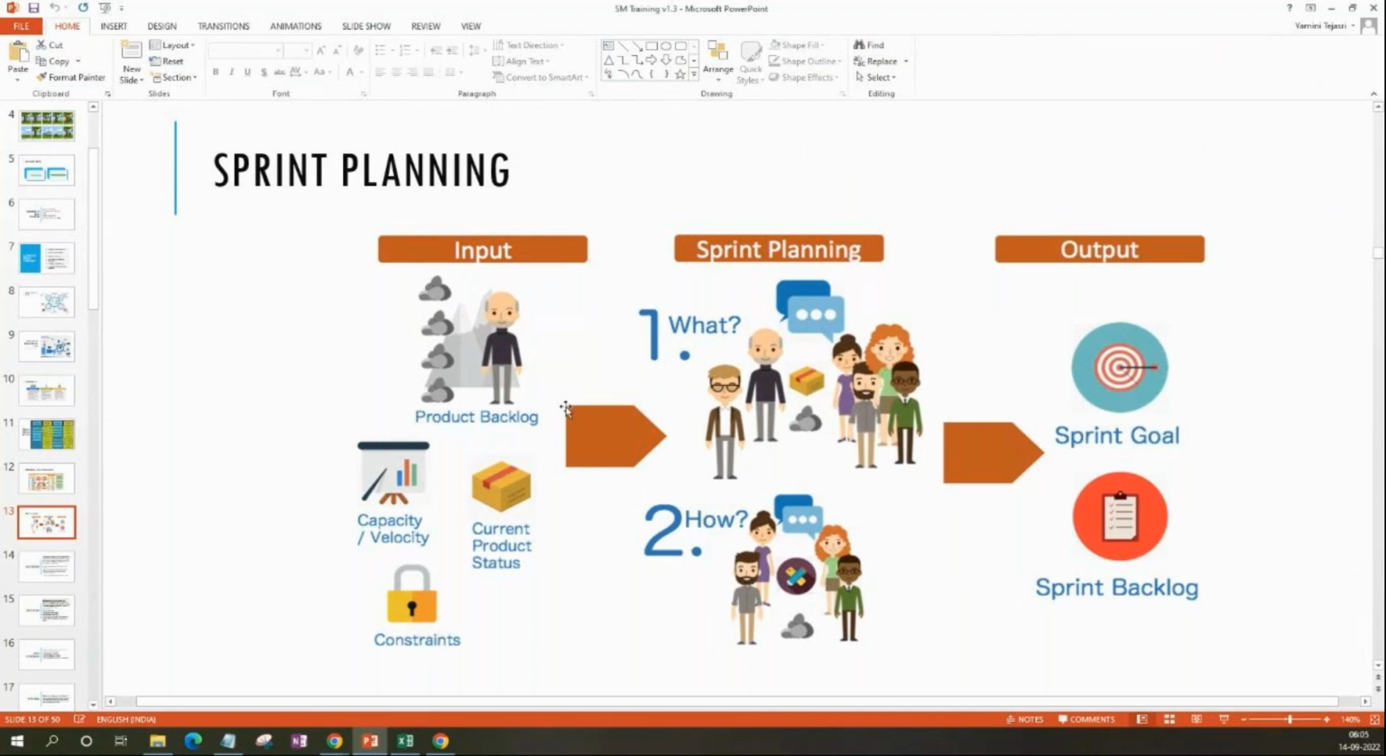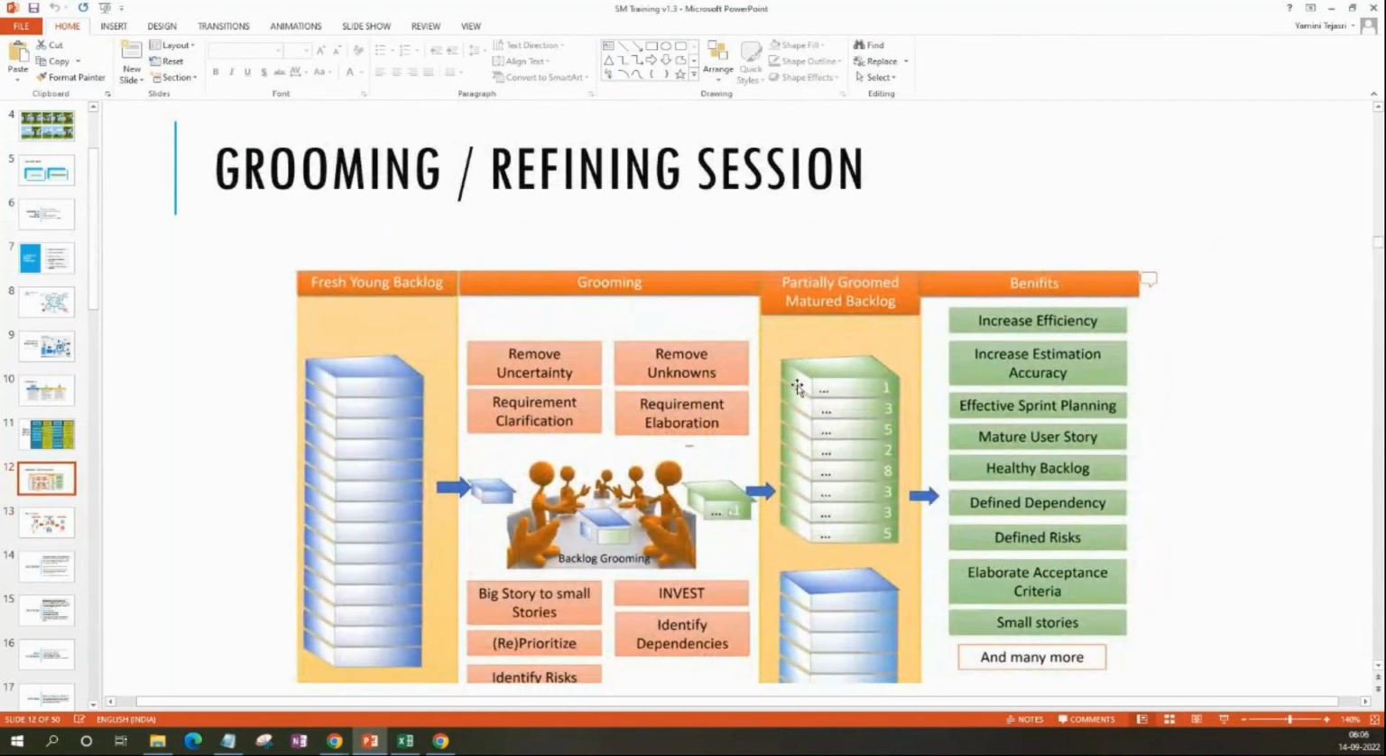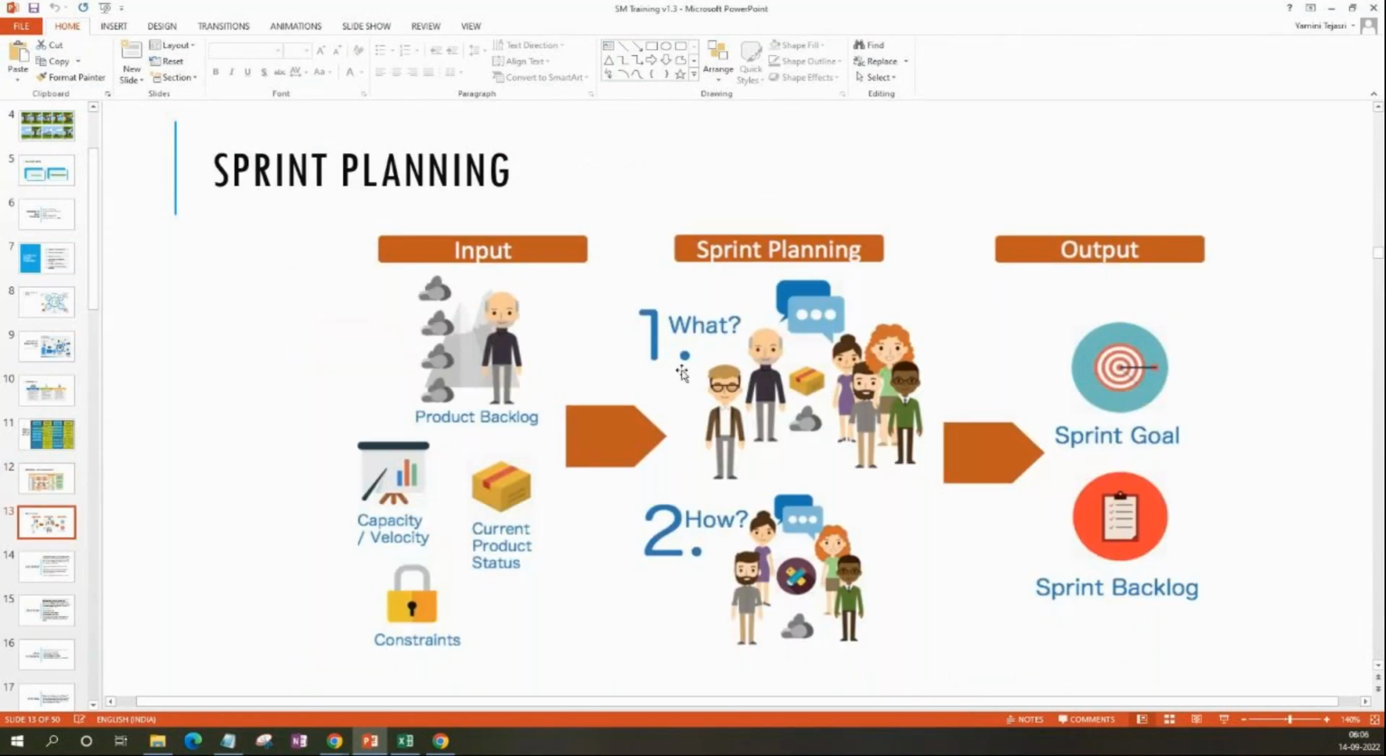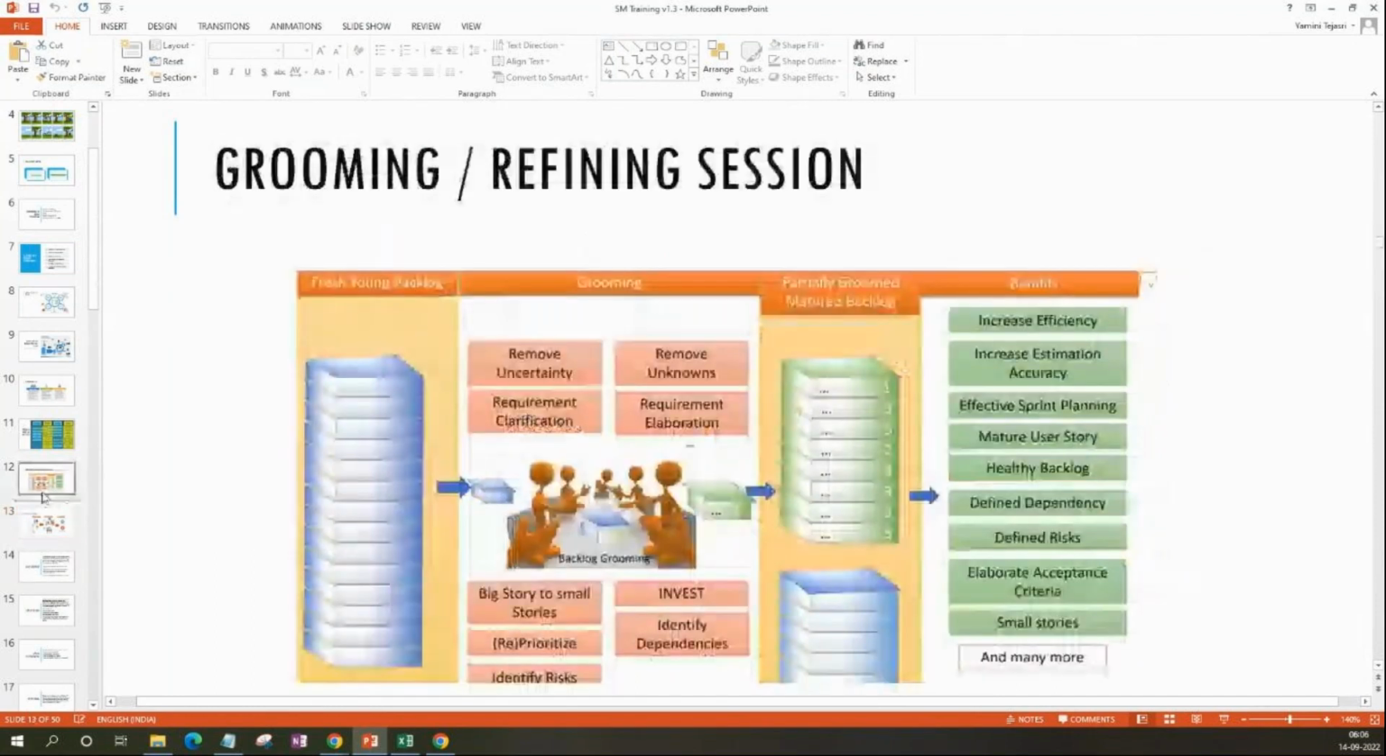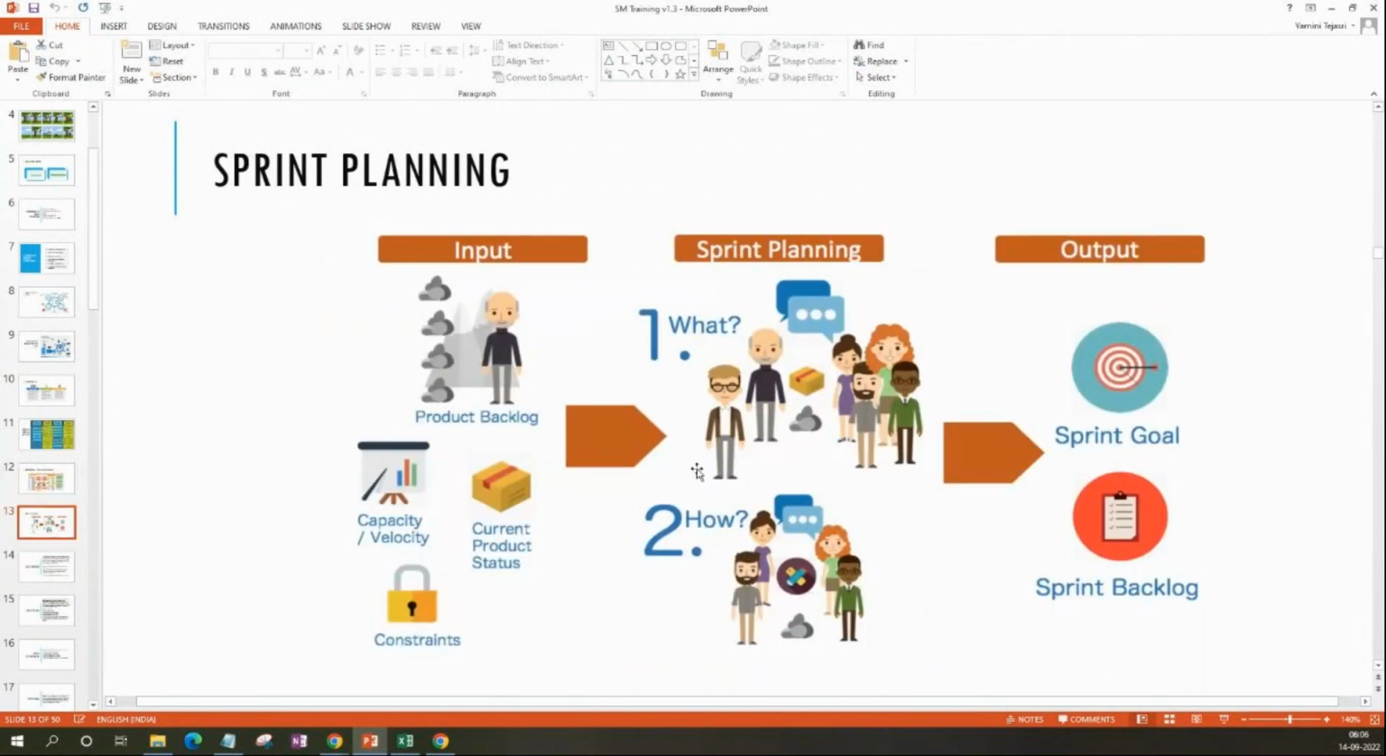So we have the product backlog, velocity or capacity is defined, we know the current product status, and any constraints are highlighted. These are all the inputs. Now we will move to sprint planning. In sprint planning, you as a product owner revisit the partially groomed backlog. You will explain to the team one by one what has to be done at a high level. You will not go into detail, because in detail you have already discussed. You will explain at a high level what has to be done for each requirement or user story.